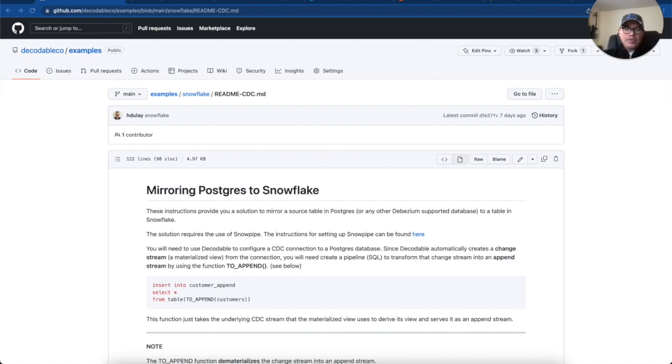Today, we'll demo how to mirror data from Postgres into Snowflake. And in order to do that, we will need to set up a Snowpipe configuration reading from S3. In a previous video, we've already done this work, but we're just going to quickly go over it here now and then show you how to merge that data into a final table destination in Snowflake. Let's get started.